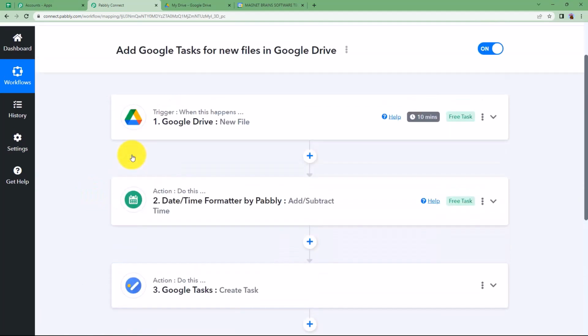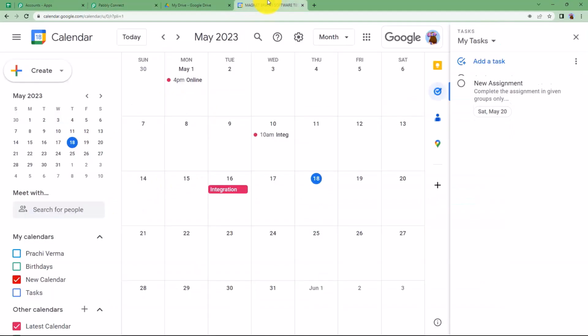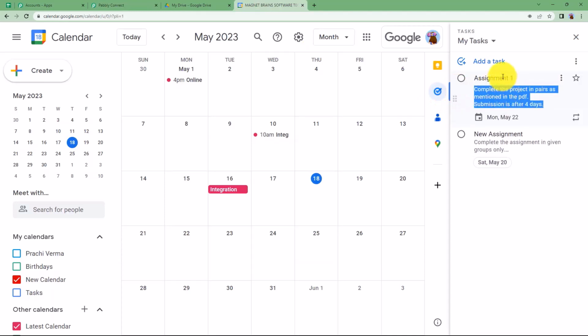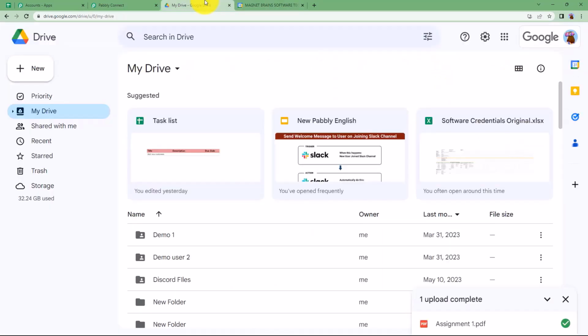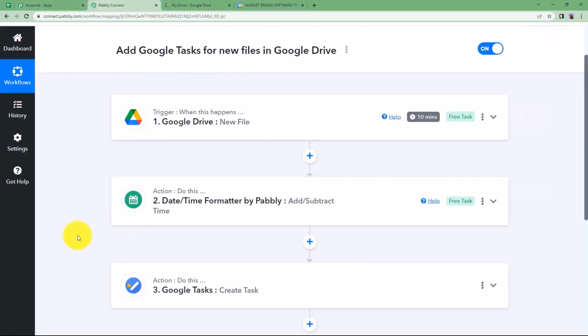Close this window and this is the workflow. Let us go to our Google Task and check. Yes, this is the assignment. If you open the assignment, you see that the description is given over here and this is the name of the assignment and also the due date is given below it, which means that a task has been created with the help of this workflow.